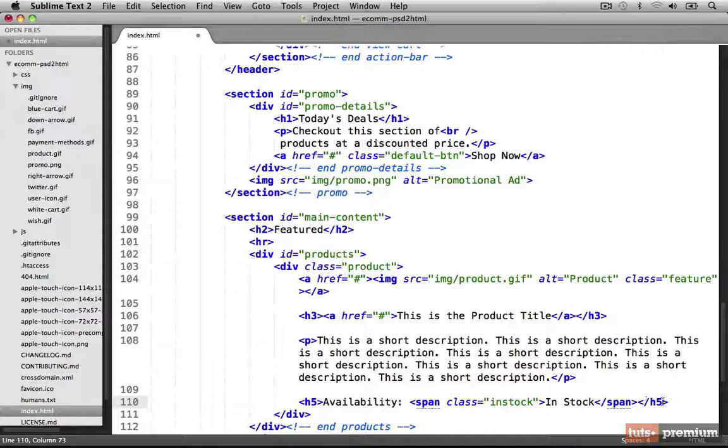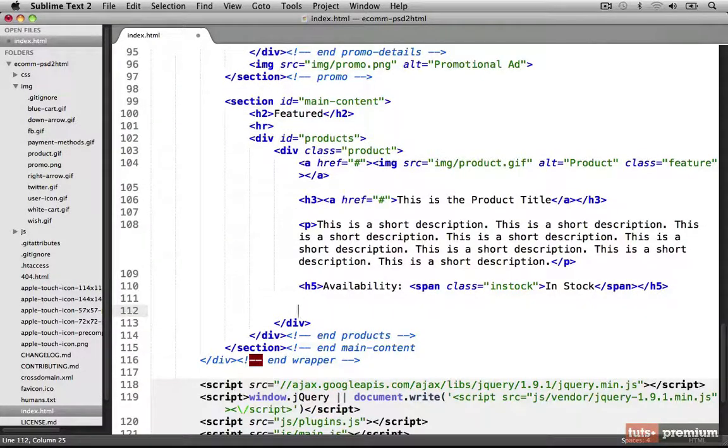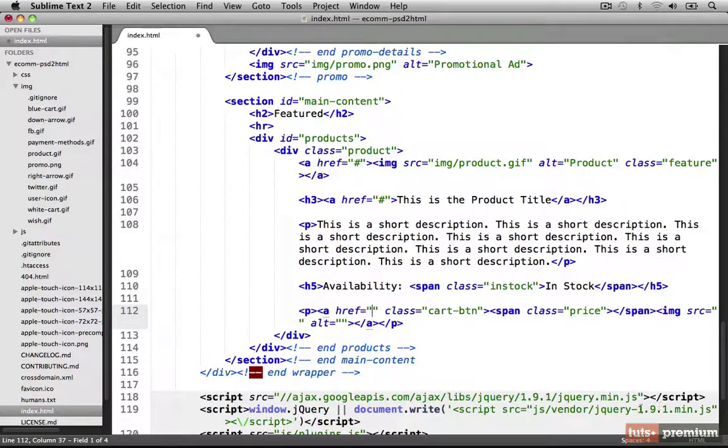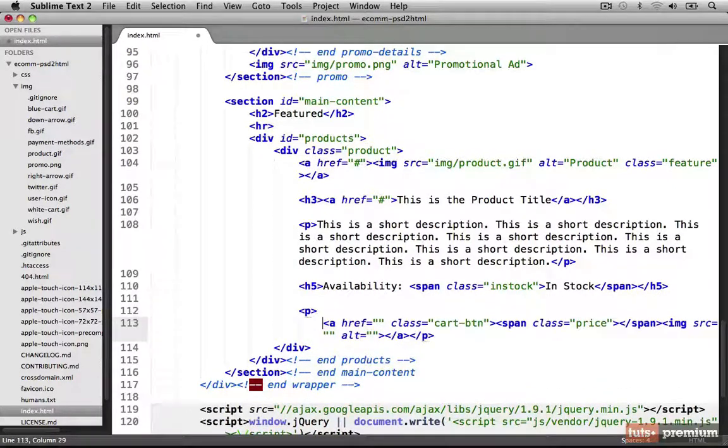So after our availability, let's create a paragraph tag, which will hold a link, and this is going to have a class of cart-btn. That's just short for cart button. And inside of the link, we need a span tag to hold the price of the product. So we're going to give this a class of price. And then on the same level as the span tag, we're also going to need an image tag. Let's fix up the indentation here a bit.